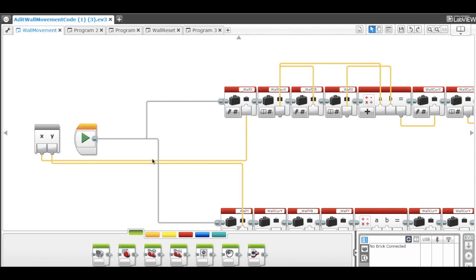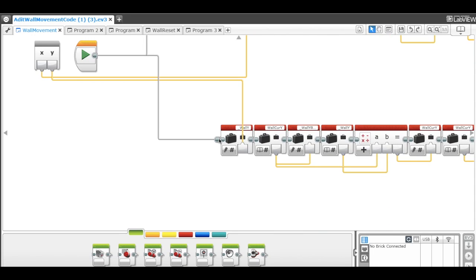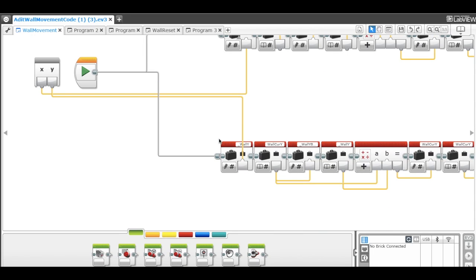In case you didn't know, our team has a large wall on our robot, which can go left and right and up and down. On the wall, we will be attaching attachments to help us complete the missions. Anyways, let's get right into the code.